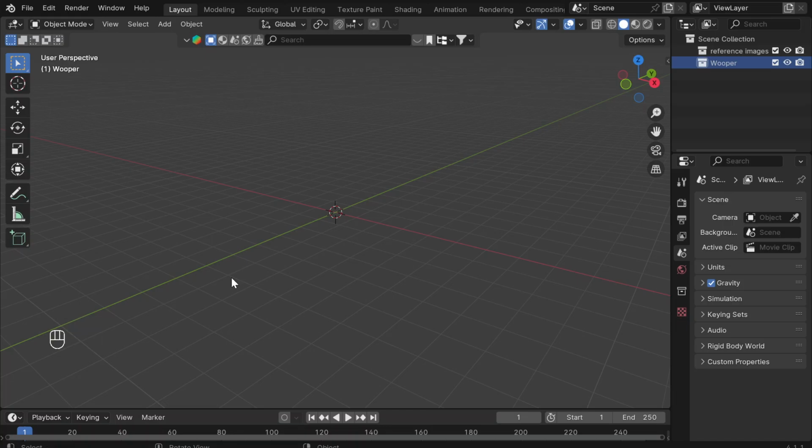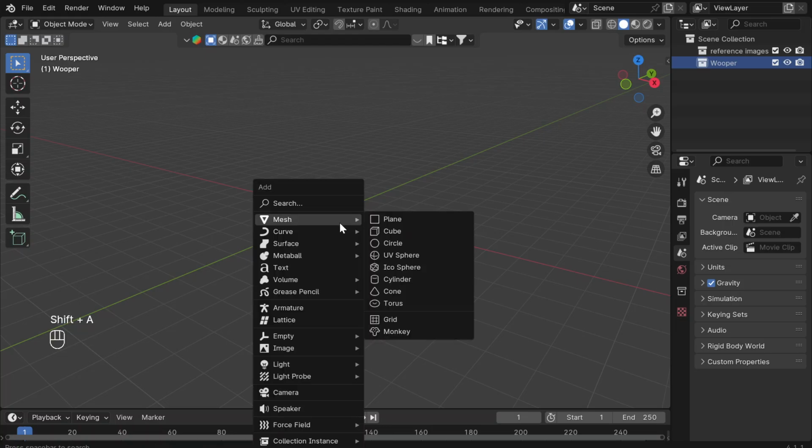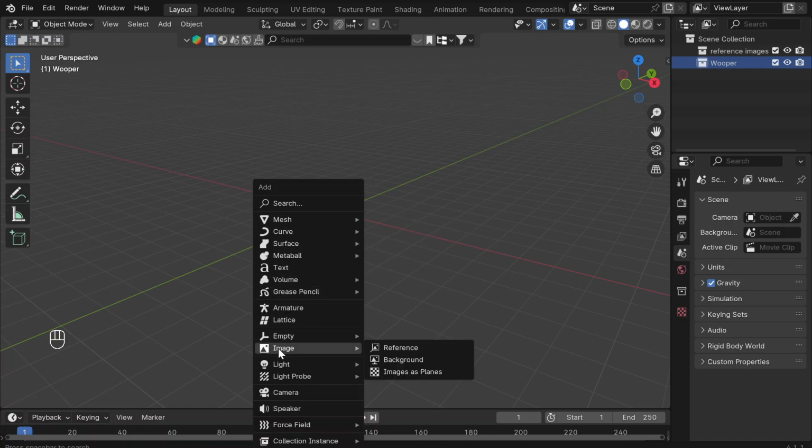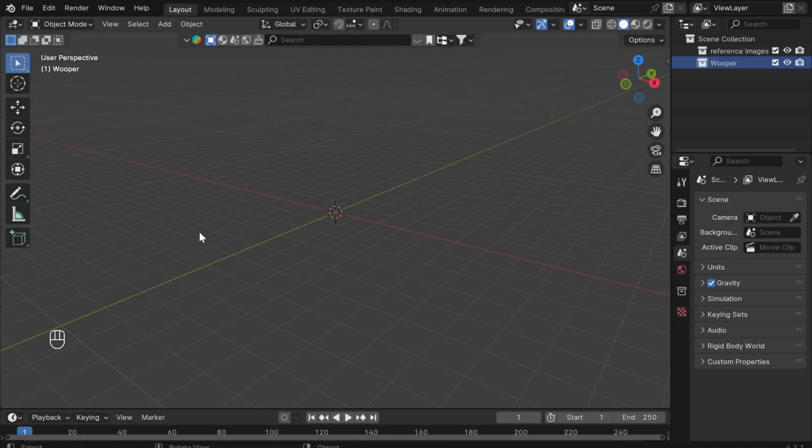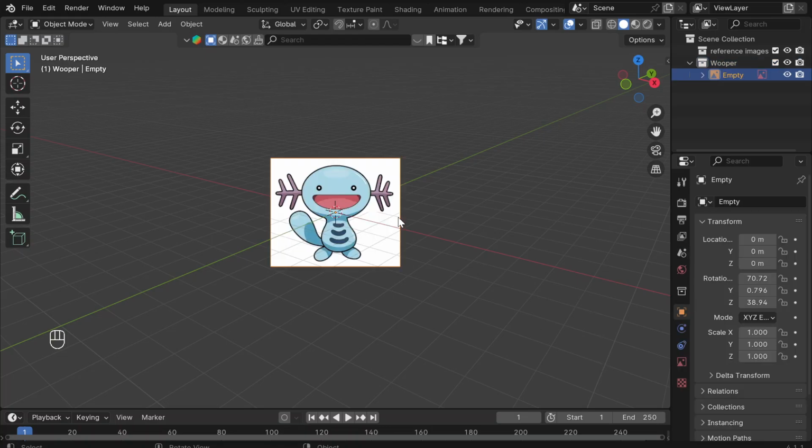We can add them by pulling up the Add menu by doing Shift A, and then down here in the bottom you'll see Image, and we can go over to Reference. We can then click on Reference, and in here you should see the File menu. So in your File menu you can find your images. I'm going to start with wooperfront.jpg. Click on them and then Load Reference Image.